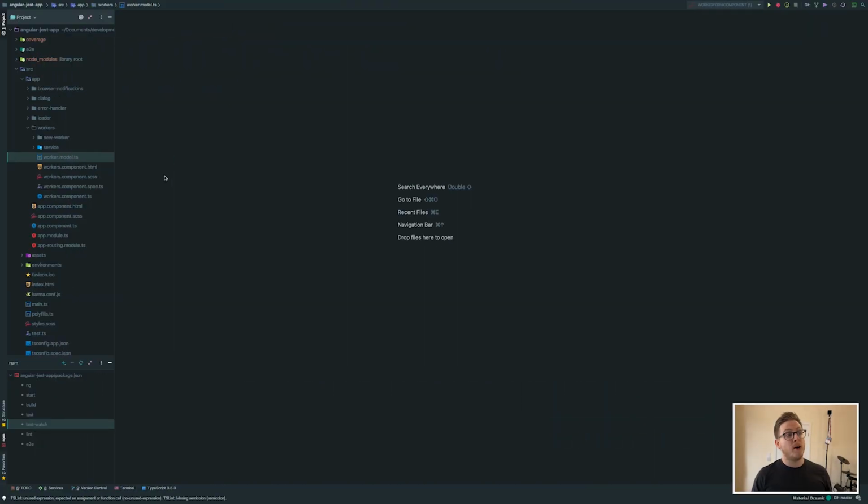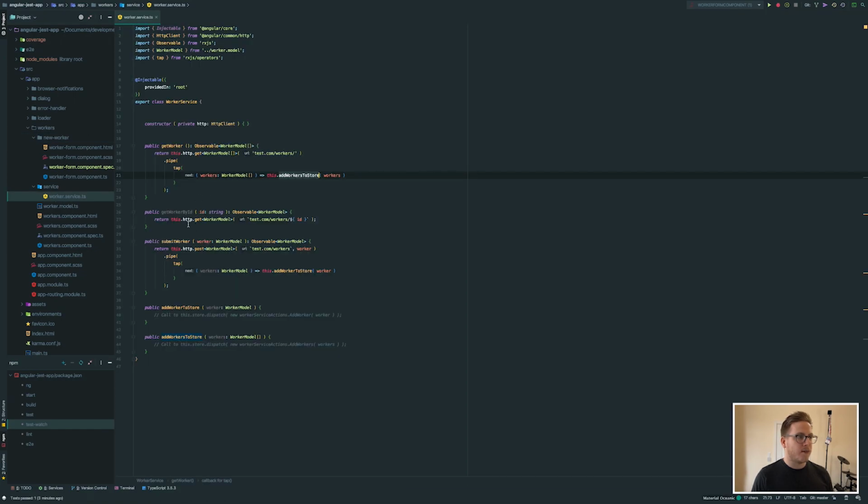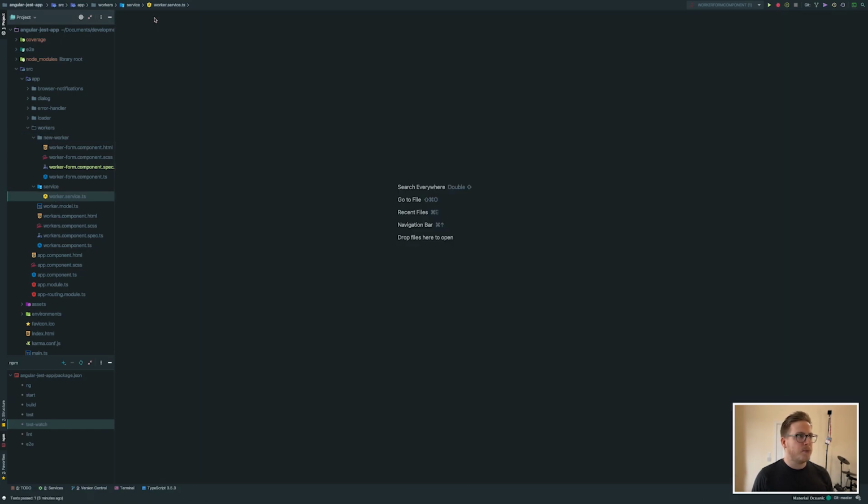So let's jump straight over to our project now. Now what you'll see is it's a really simple project that I've just thrown together to demonstrate these tests. We've got the main workers component here. From that we've got a child component, which is a new worker form. We've got a service, which is where we get our workers and submit our workers.